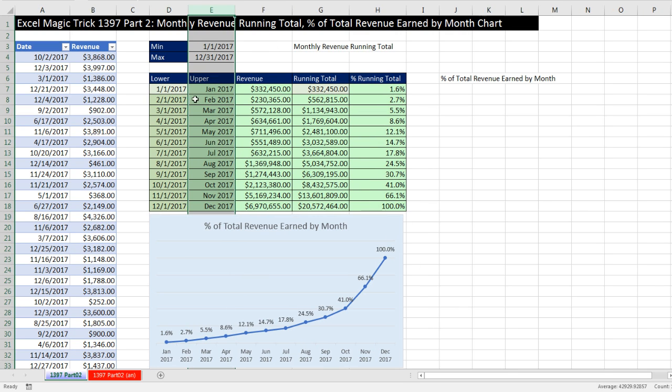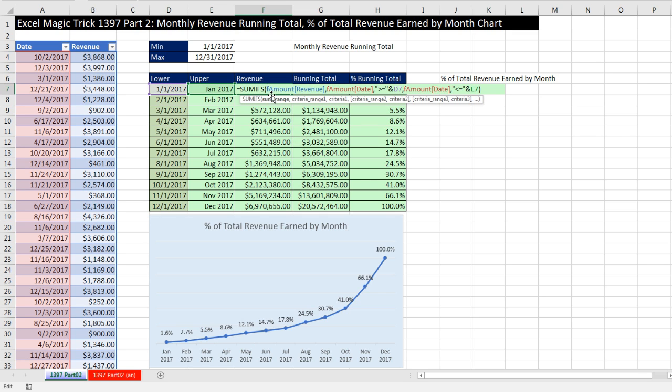All right, that was a little fun with Excel tables. We did some date calculation here, including end of month. We saw how to use the SUMIFS for the actual monthly revenue. We did a simple 2-step formula for running total, and then a percentage formula for percent running total, and our percent of total revenue earned by month chart.